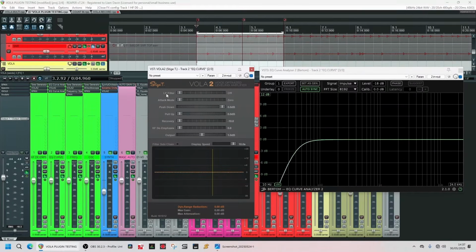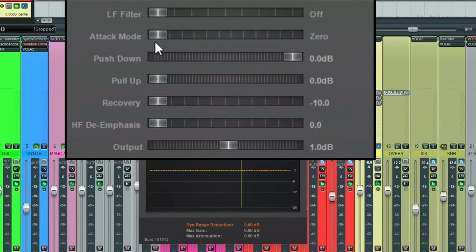So no surprises there. Just below this we have attack mode, and by default it's on 0, so this is capable of some very fast attack times. Next up is 250 microseconds, and all the way to the right it goes all the way to 1 second. So a good range of settings to choose from here. Push down and pull up, I'm going to come back to these two momentarily.